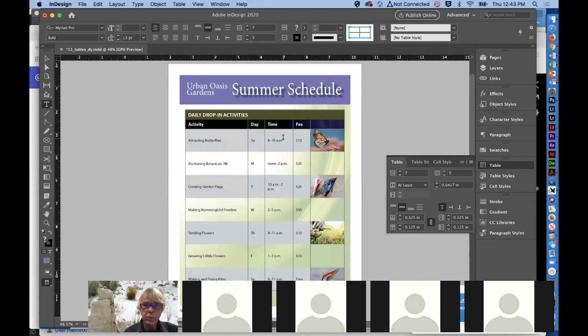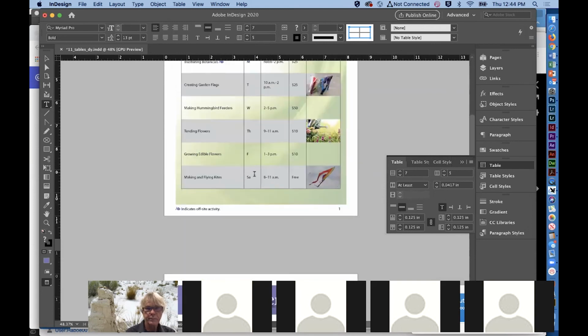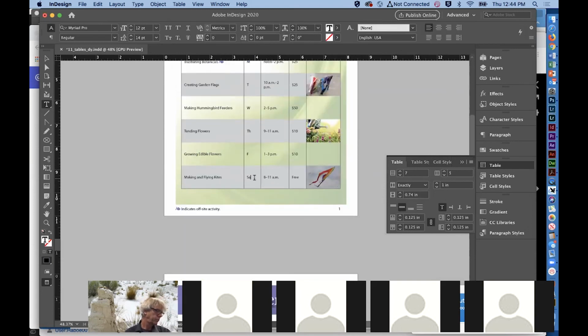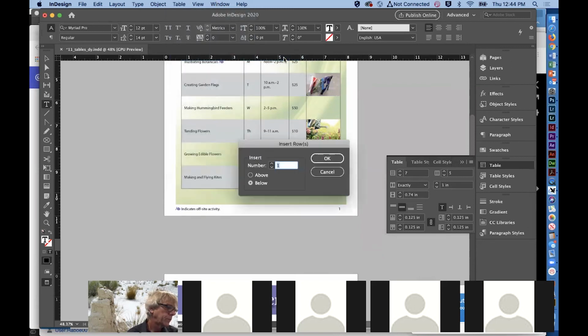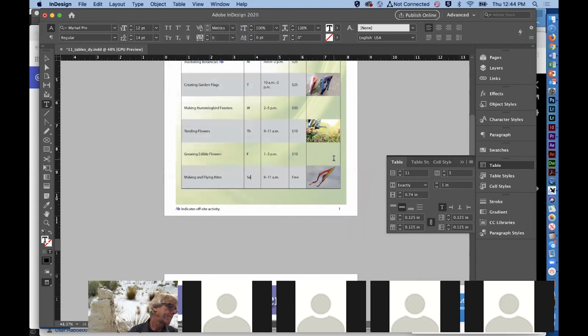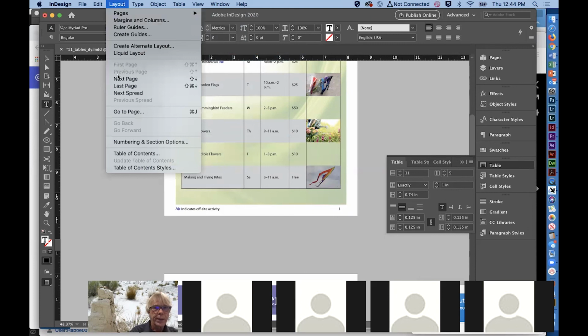And then click the type tool in the last row of the table. And choose Table Insert Row. And they want to put 4 for the number. And click below. And then click OK. And then choose Layout, Next page.